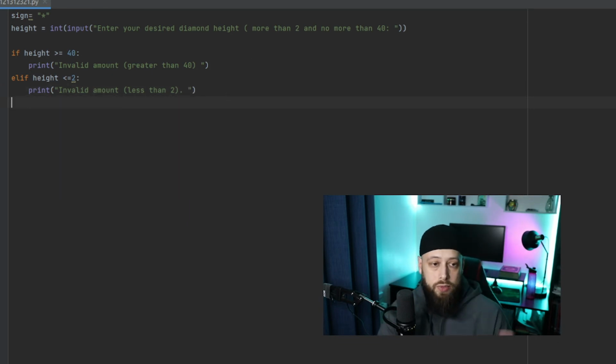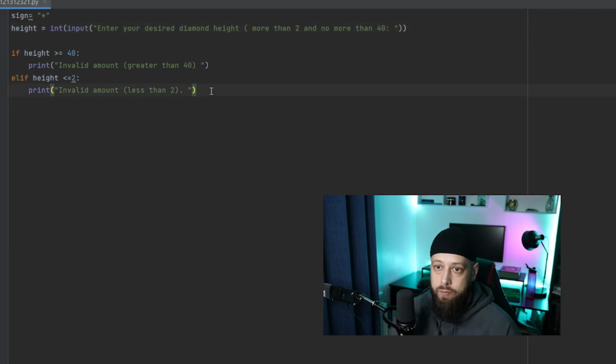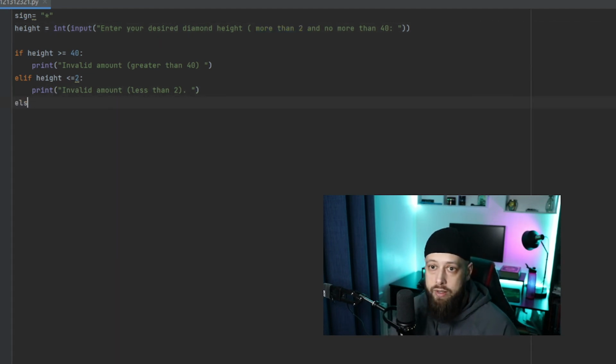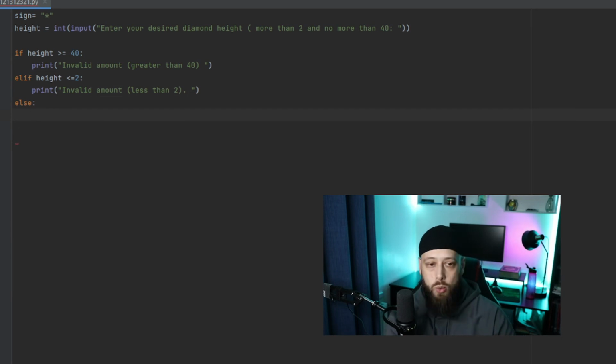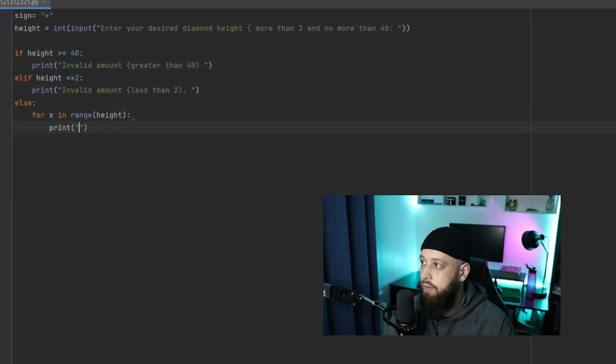And if none of these two conditions are met, which means that they have inputted the desired amount, which is more than 2 and no more than 40, we can put that in. Else, if none of the above happen, then simply do this. And now we will use the for loop in order to have this diamond written. So it will be for x in range of height, print, and now we will make it neat and sensible.